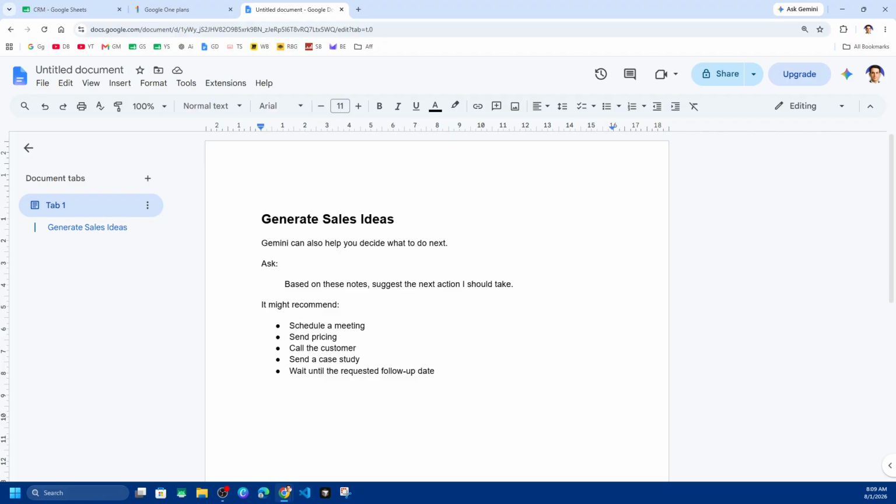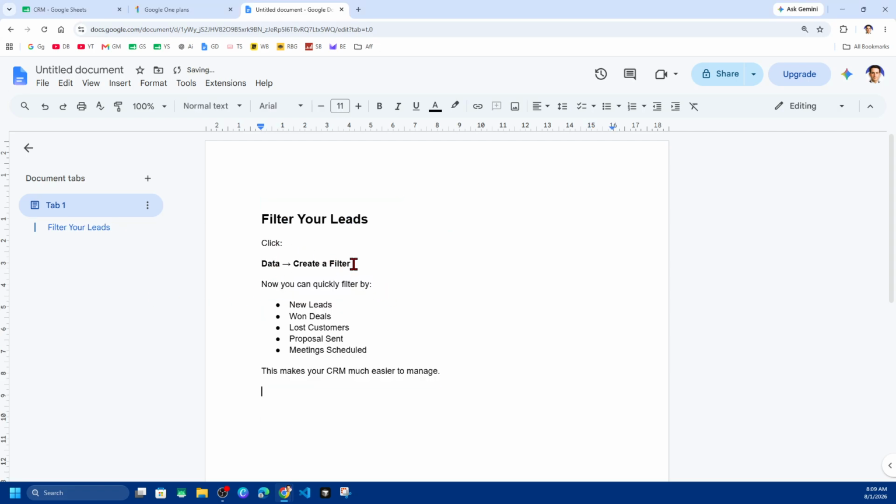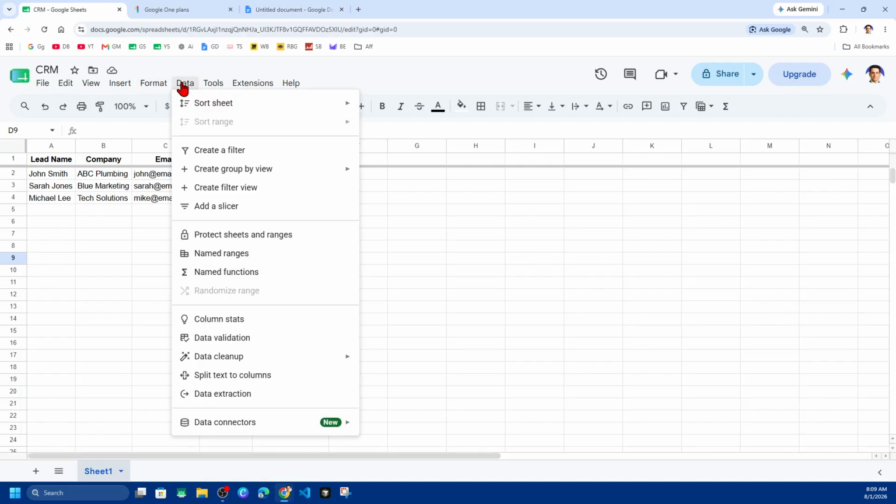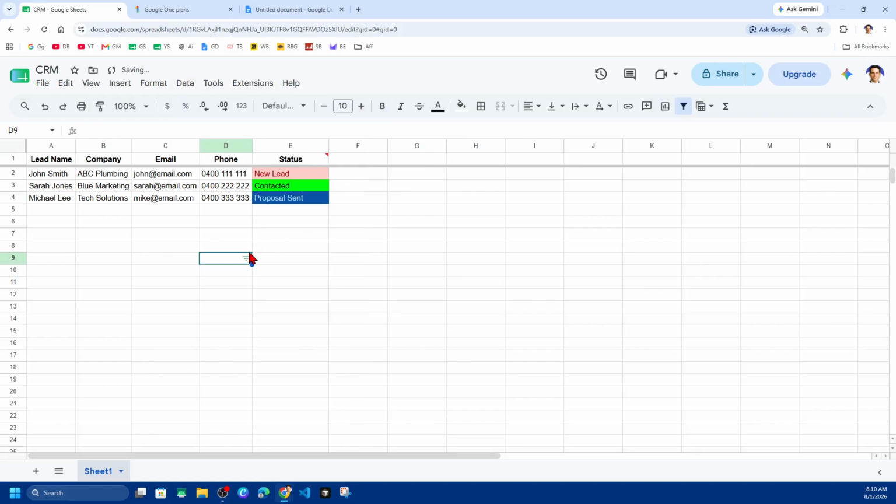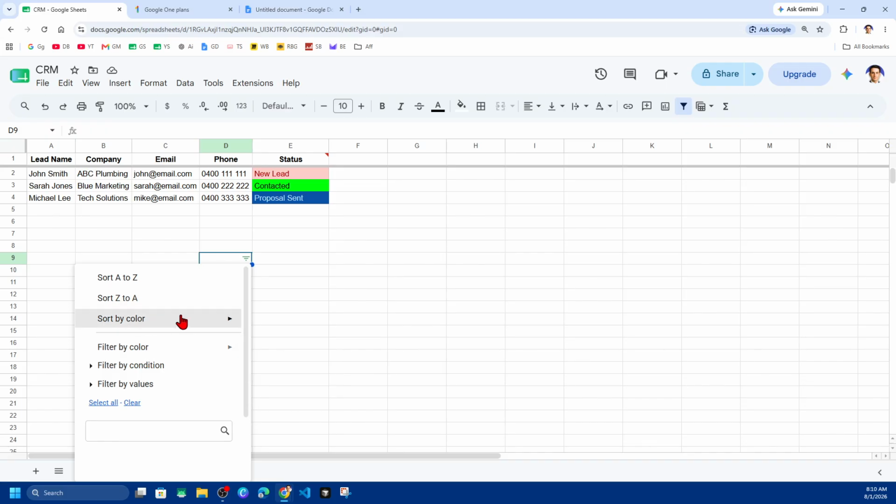And then we can also filter our leads here too. We can click on data, create a filter. So I'm going to come back to Google Sheets. Click on data, create a filter. Then from here, we can quickly filter by new leads, won deals, lost customers, proposals sent, meetings scheduled. So this is going to make your CRM much easier to manage.